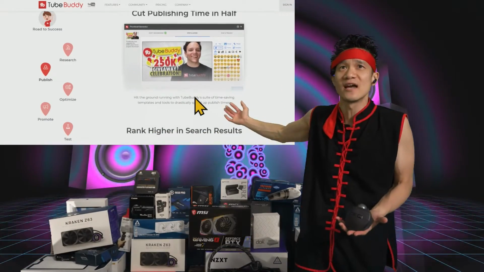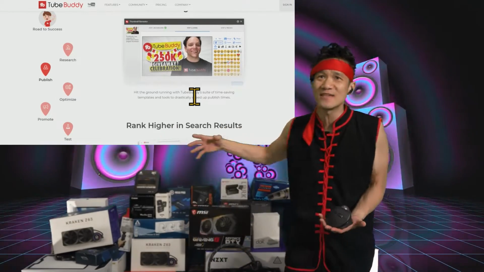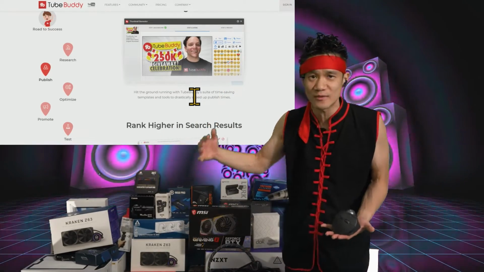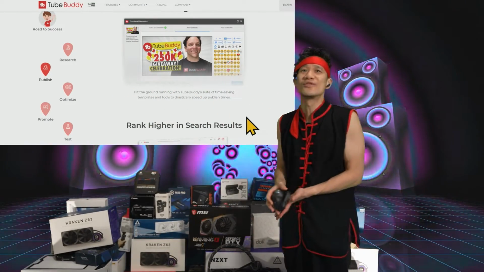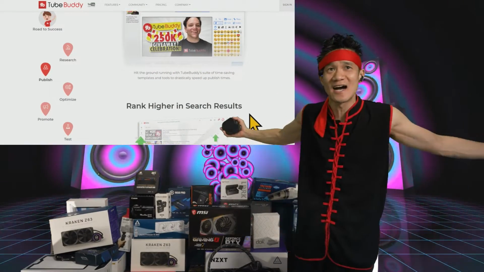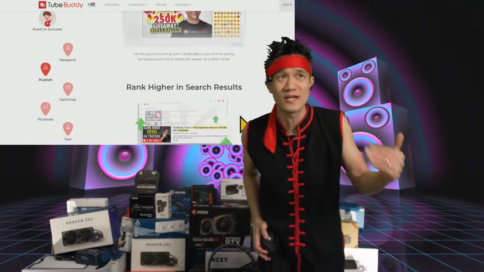It has tools here that help you create thumbnails. I love it. Sometimes I don't have time to go to Photoshop to create a thumbnail. I can use some of their widgets right here, create a thumbnail within just a few clicks, and ta-da, there you go. I got nice thumbnails ready to rock and roll.